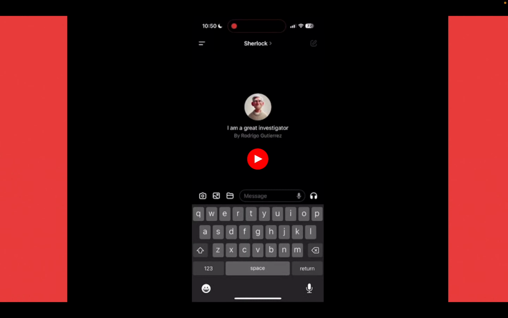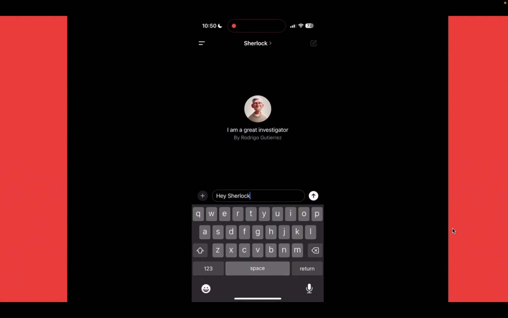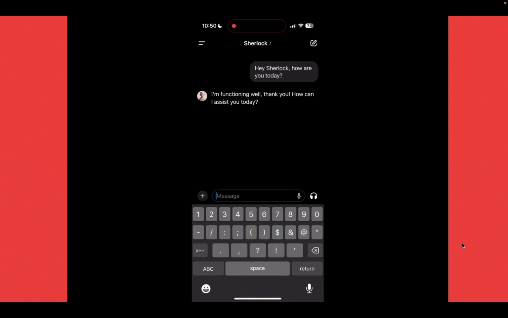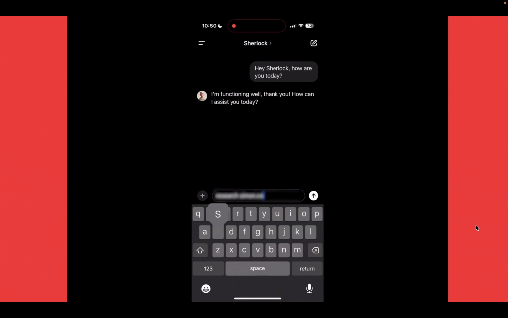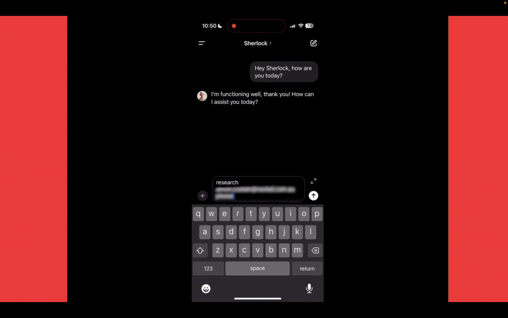So this is how it actually looks and behaves. That's a screencast video from my phone while using Sherlock. I could obviously come to the mic and use that, but I think it's better to do it this way for this testing so I can talk on top of this. Obviously, there's going to be a blur section here because I'm using someone's email to test this. So I say, hello, how are you today? Then I would type that person's email and say, give me a research on x@x.com.